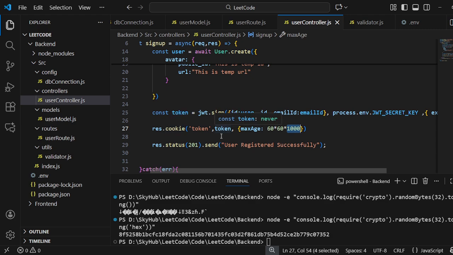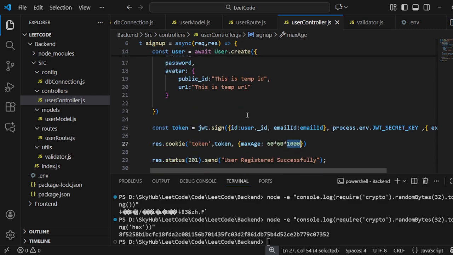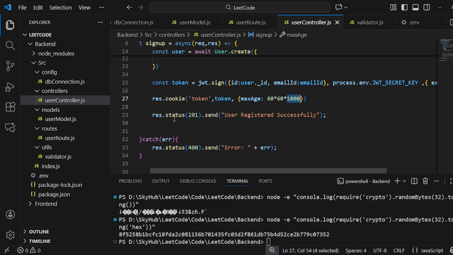Here token, we set the cookie name as token and the value to the generated JWT. This is the value of the generated JWT. Now its max age is 1 hour. Set the cookie to expire in 1 hour. It is in milliseconds. Next we send the status code 201 and send user registered successfully. Send a successful 201 created response.